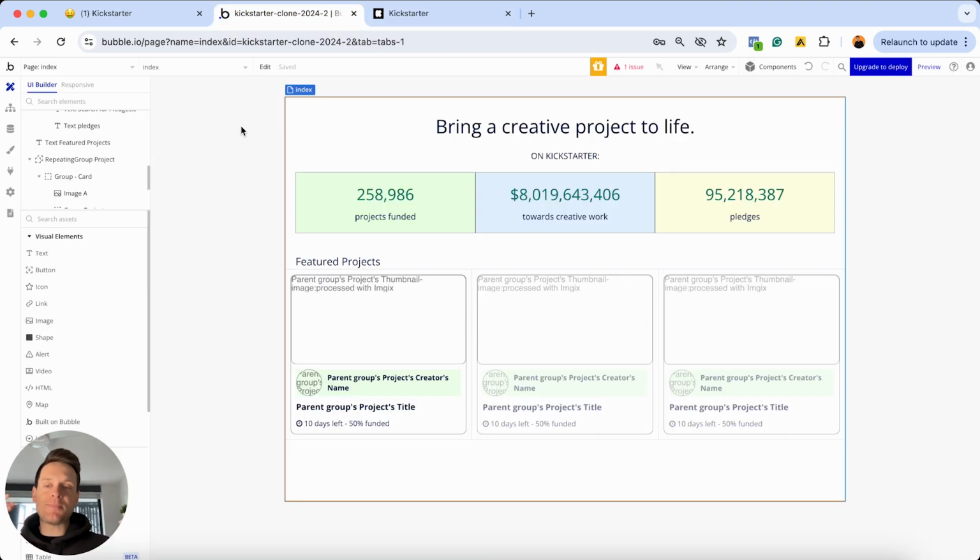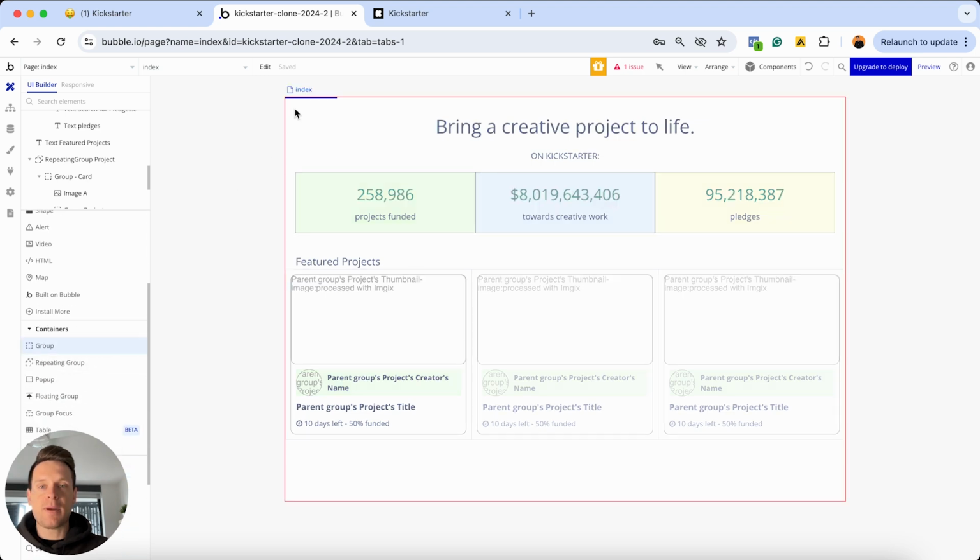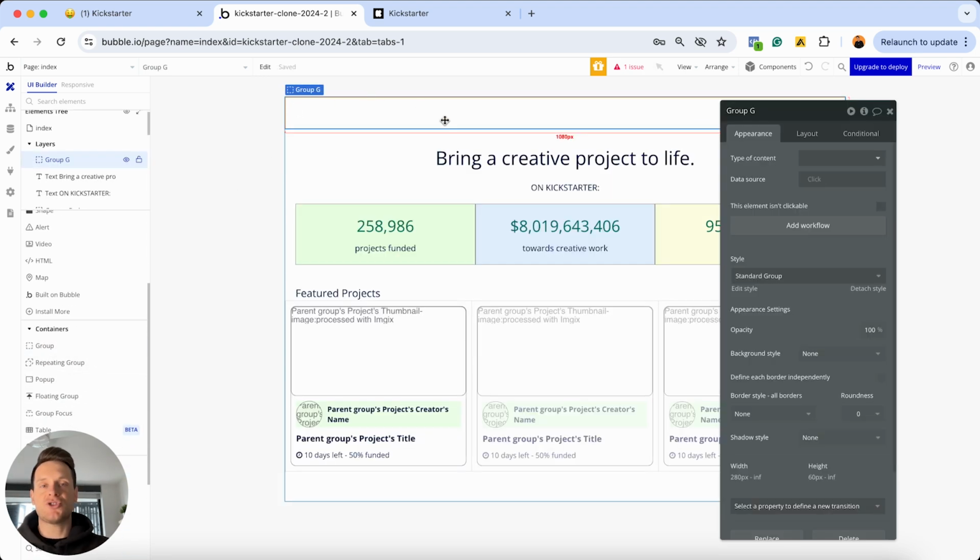Now, when it comes to building out a navigation menu, there's a couple of different ways you can do this. The easiest way would definitely be to just grab a group and add it to the top of your page here and start building it out just like this. However, when it comes to most navigation menus, you will follow a similar experience, but instead you're going to use what's known as a reusable element.